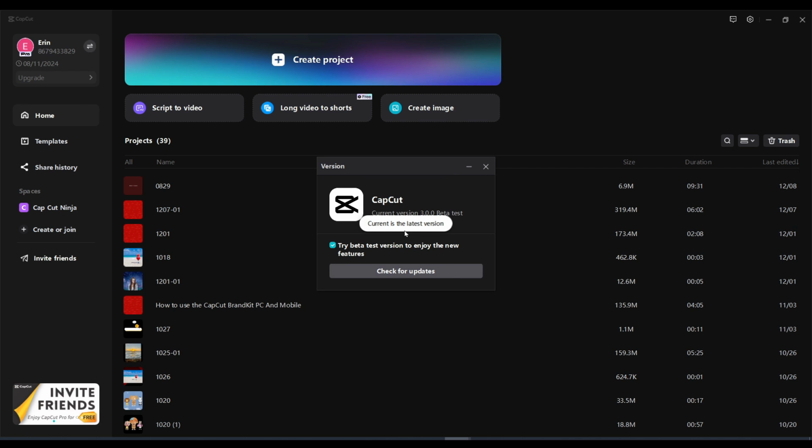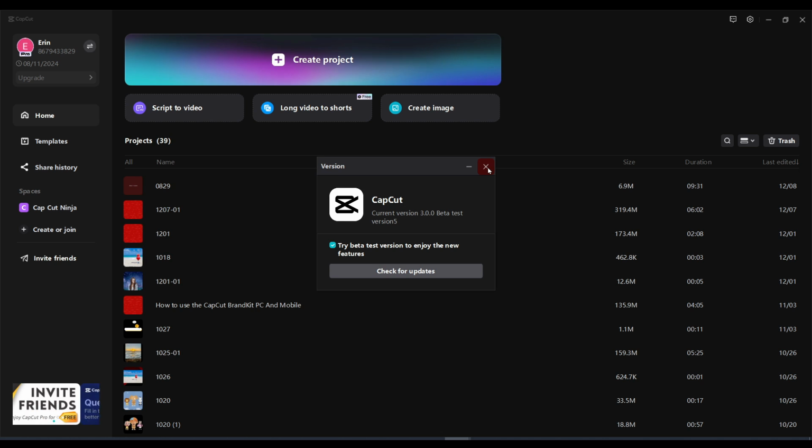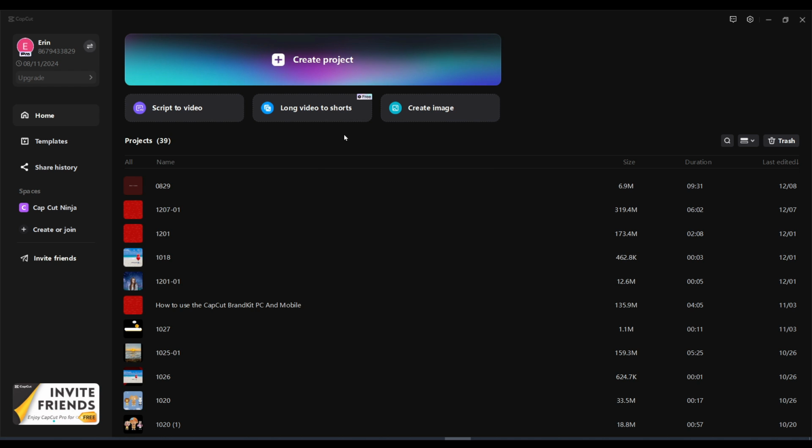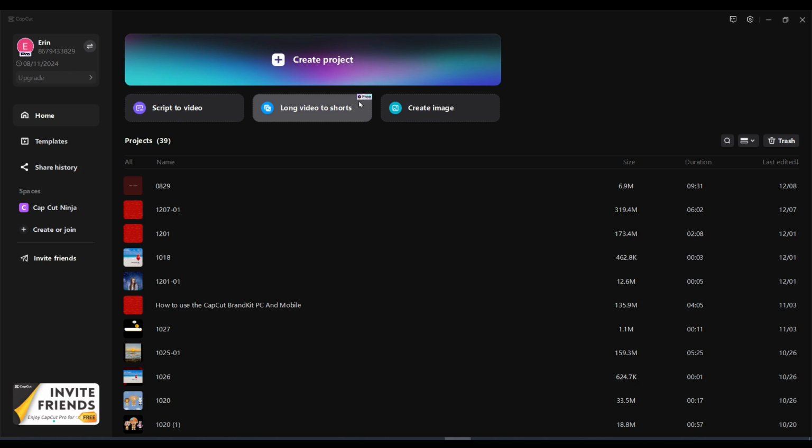So you can see I am on the latest version, which as of today is the 3.0 beta test version 5. I'm saying this because it's important. It's a new feature that is showing with this little free icon right now with a little clock next to it. Typically with CapCut new features, that means that they are beta testing this feature and it might or might not be around for the long haul. So give it a shot now. I will walk you through it.